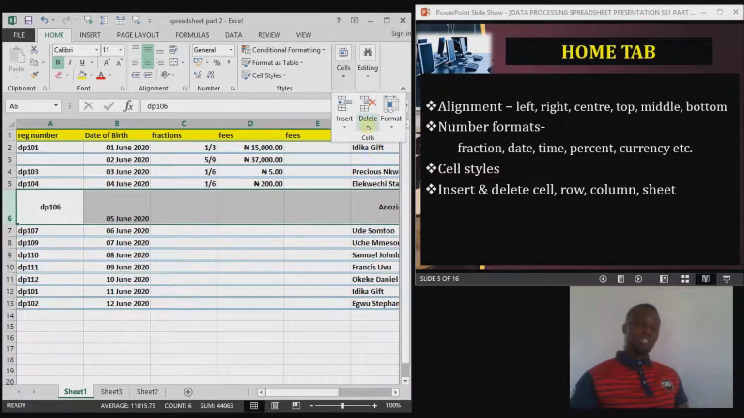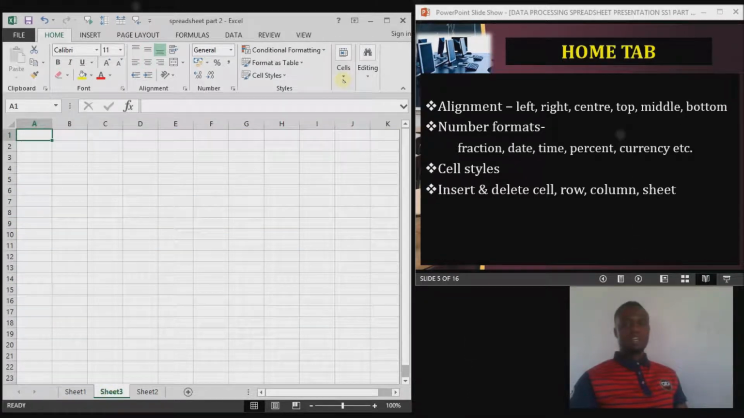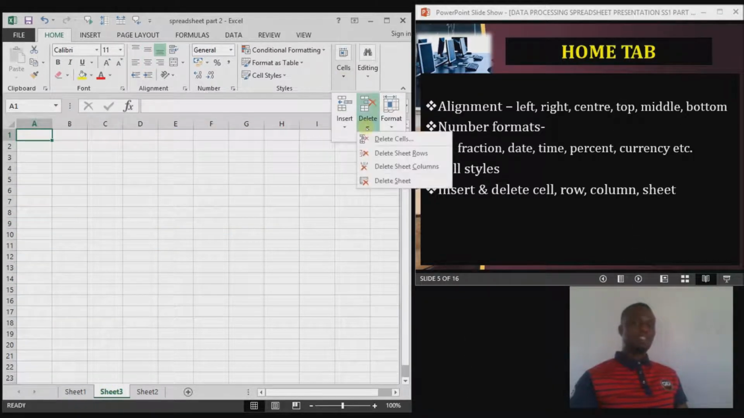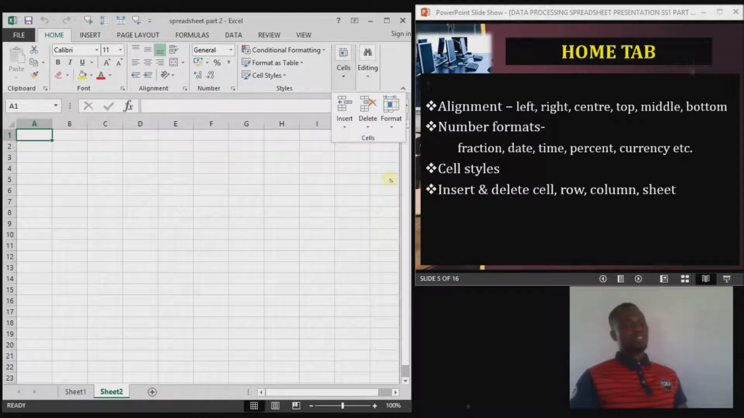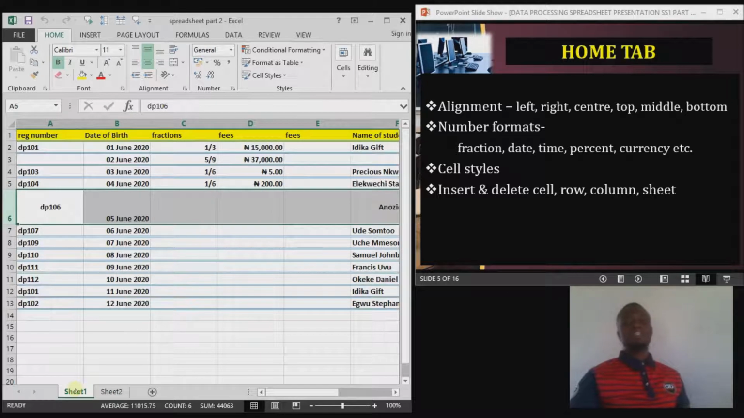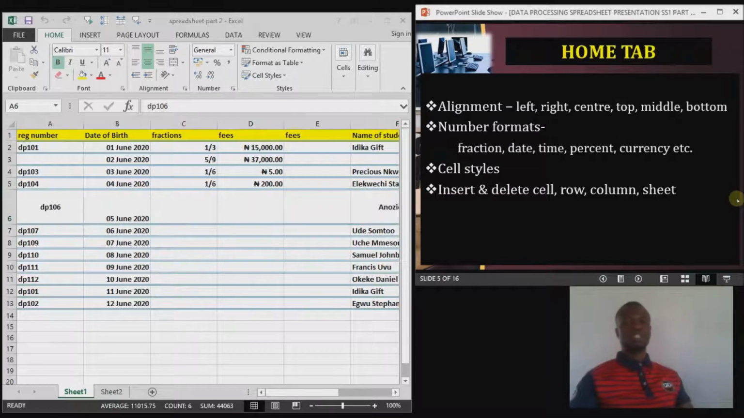Now let's delete a sheet. We have 3 sheets there. Let's say I want to delete sheet 3. Click on cell, delete, and then sheet. Sheet 3 is gone. So these are the ways you can insert and delete cells, rows, and columns, including sheets. Okay, now formatting of cells.